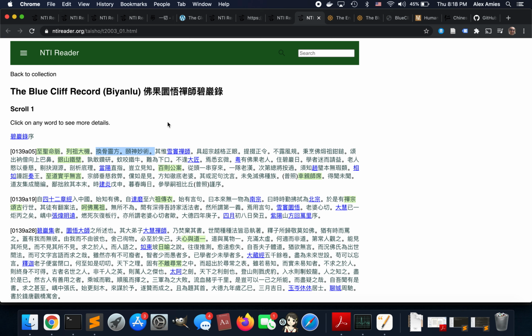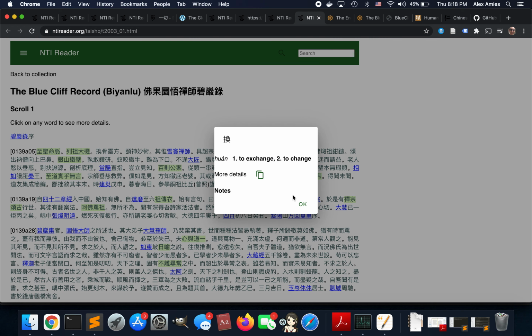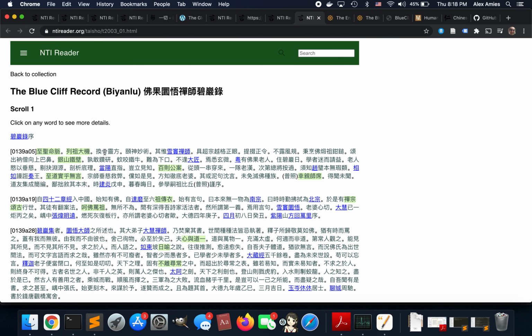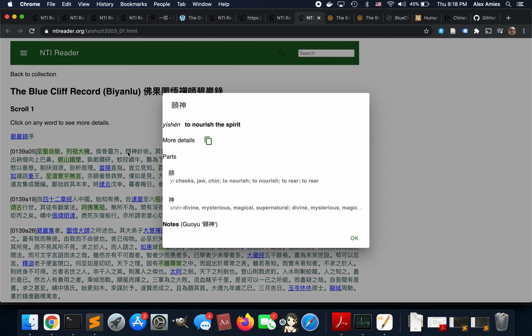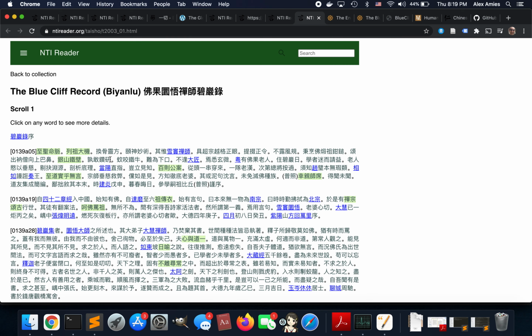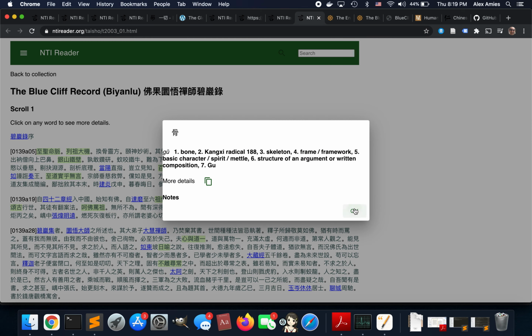So here is scroll 1, and we can see that is the example that I pulled up before. And you can do the same as we just did with cut and paste into the text field. You can do the same here. Click on any text character, and it will bring up details about it. And here we'll see Yishen, which we saw before, and it'll show how to break that down, and it'll also show where the source of that is. And you can click on more details here to see the page we saw before, for example, the page on Gu that we saw before.